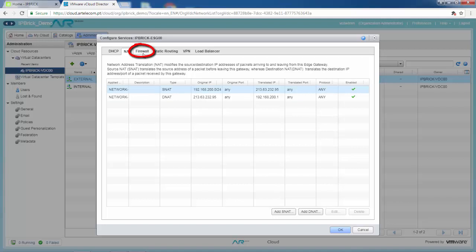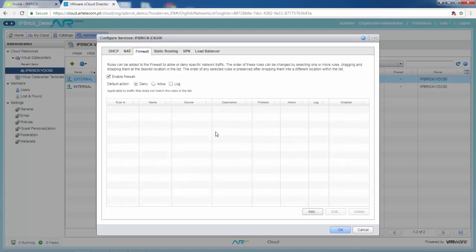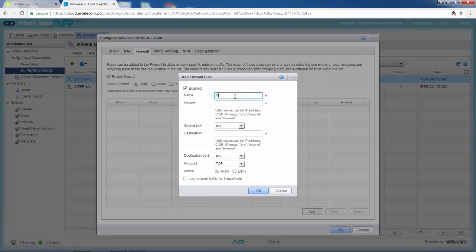Now we are going to configure the firewall. Since the firewall service will be managed by IPBRICK, we will configure the firewall of the platform in a way that ensures that all traffic will be managed exclusively by IPBRICK. We are going to define a name for the exit rule, in this case out, and in source we placed the range associated to the public interface of IPBRICK, to which we call external. The remaining fields we define as any, and we click on OK.